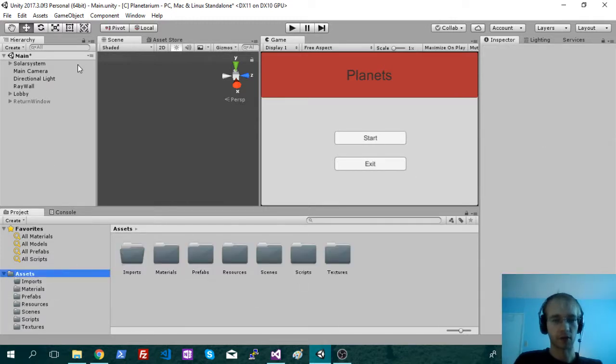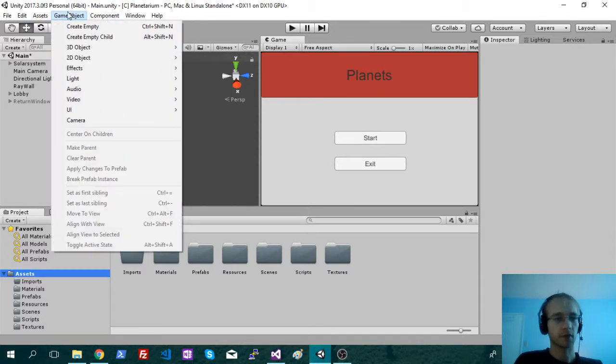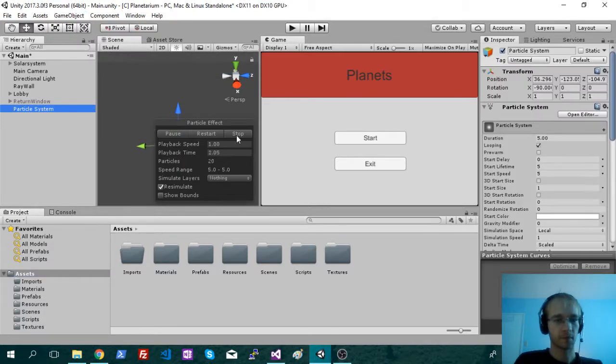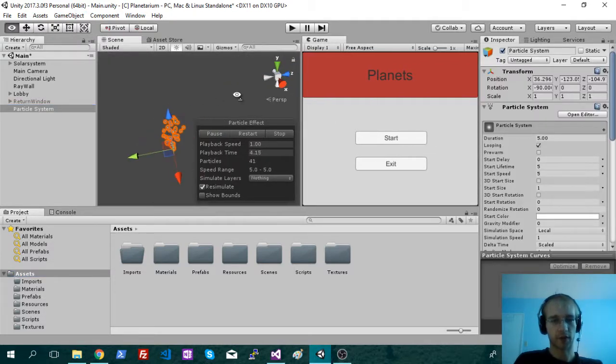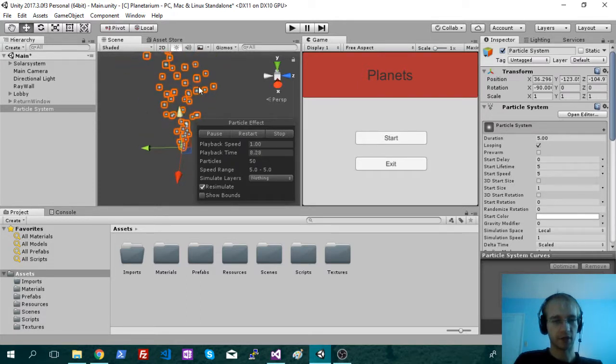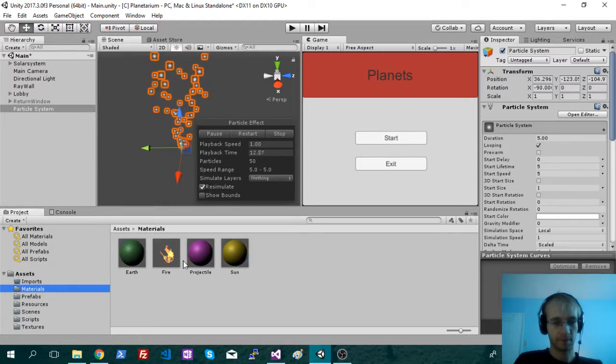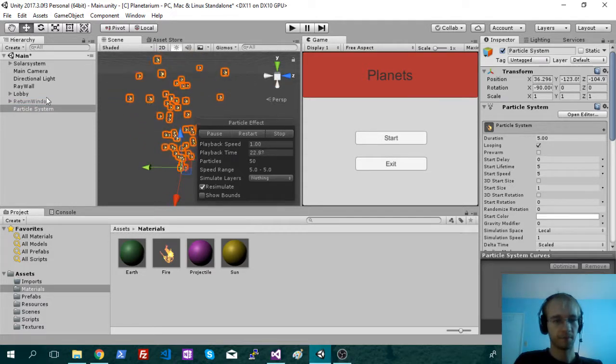So now we need a particle system. So let's get an effects particle system, and we'll just work on that. Right off the bat, it's going to use kind of a default particle. So we want our new material, our fire material. Make sure you grab the material, not the texture, and just put that on. Alright, so now it changes to fire particles.